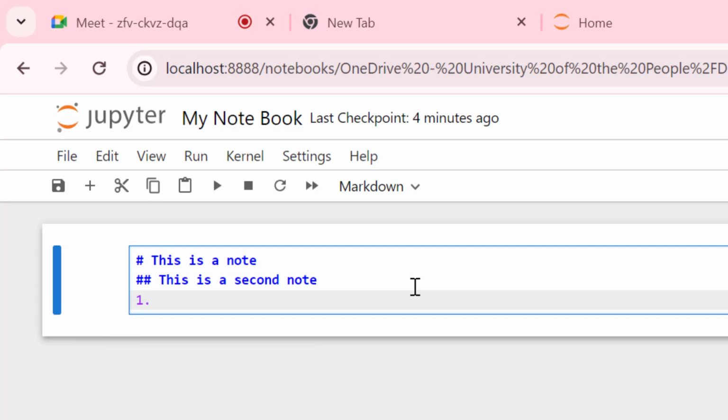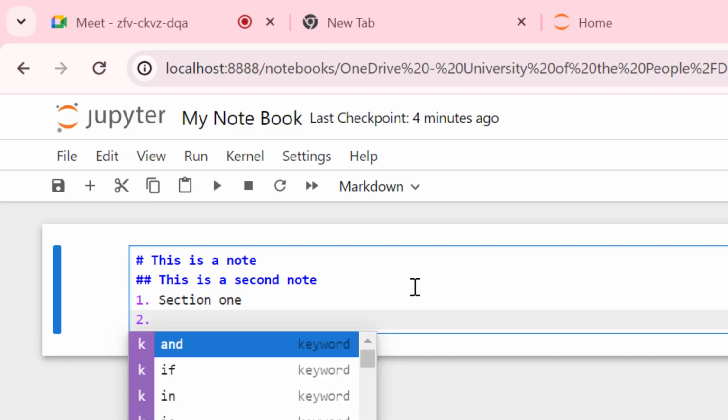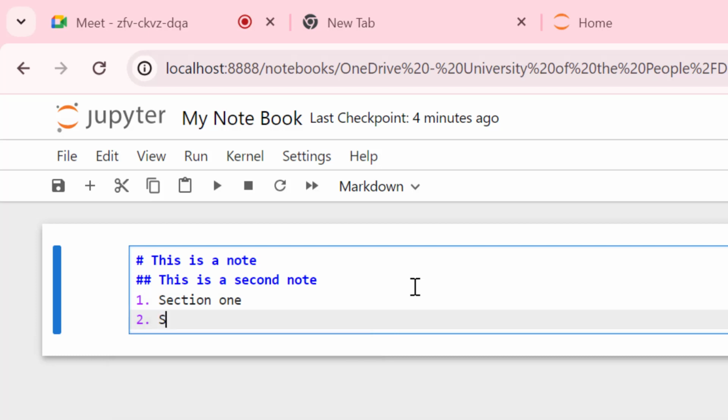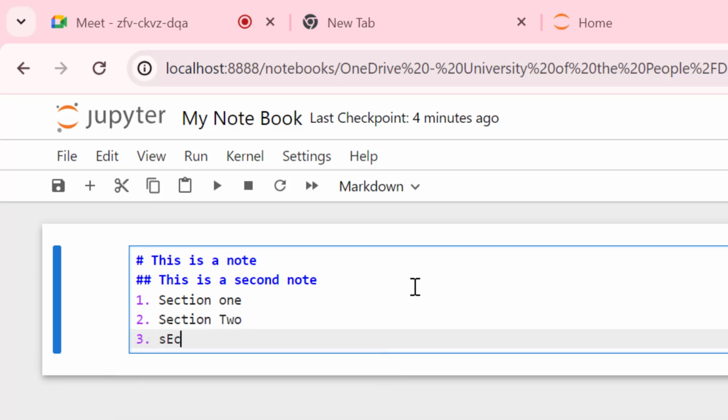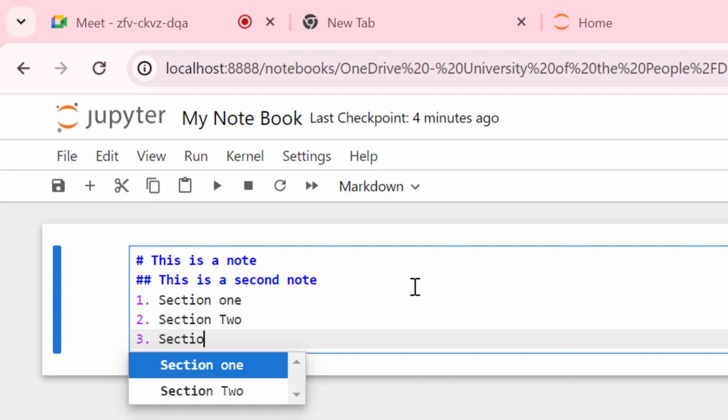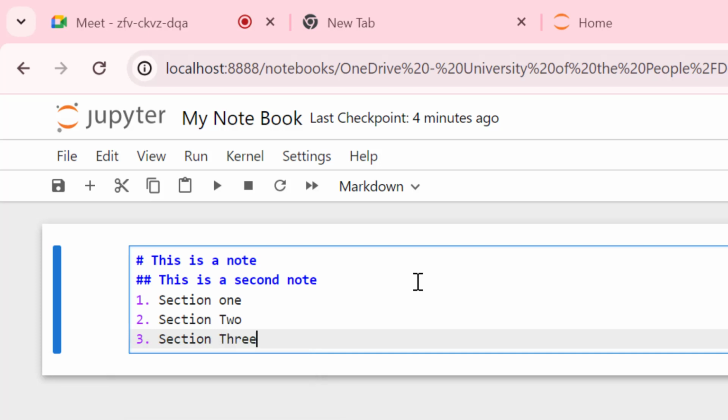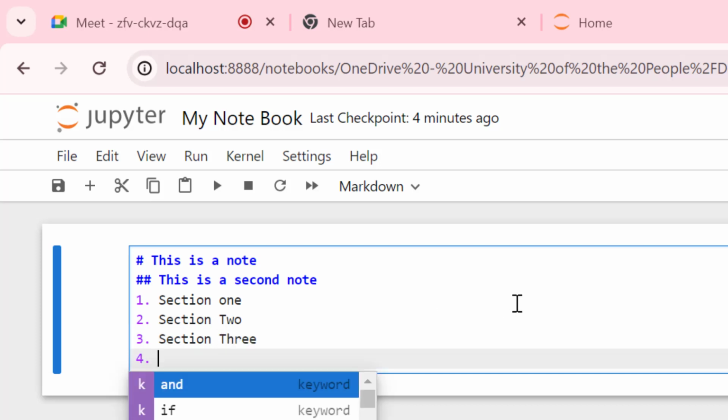Let's say 1. This one is section 1. Then this one is section 2, and section 3, something like that. I can write my note here just like that.